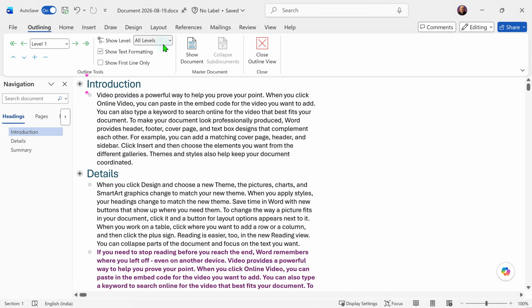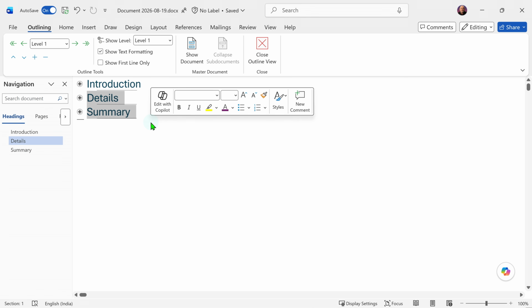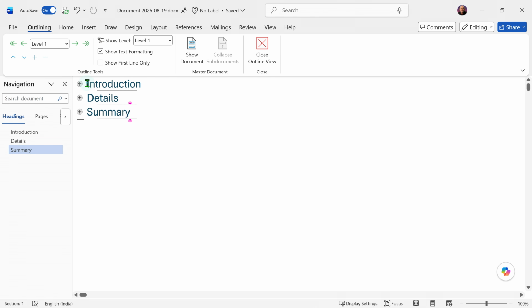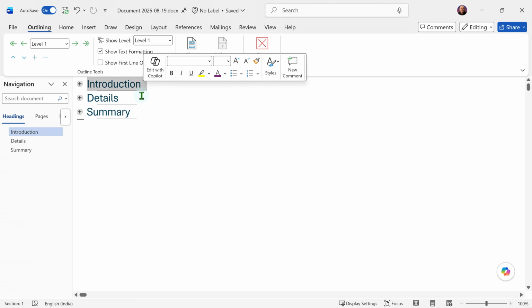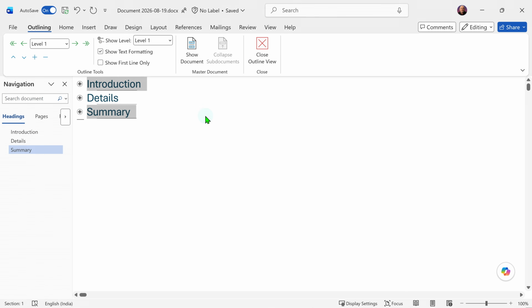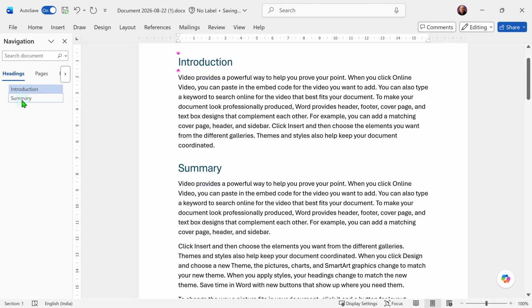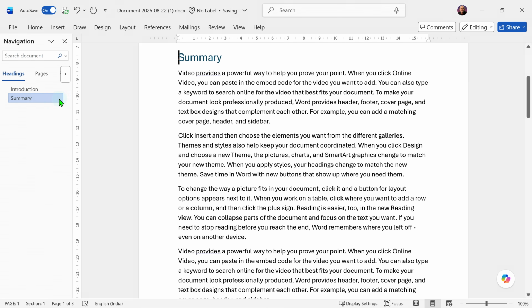Right now, it's showing me all levels. I'm interested only up to level 1. So it will collapse everything. Now, if I wanted to select multiple, just go and select them as usual. When I copy paste, both headings and content will come. What if I wanted non-contiguous? Select the first one, press Control key and select the other one. Now I'm going to copy this, go to a new document and paste it. And as you can see, introduction and summary both copied with all the content below it.